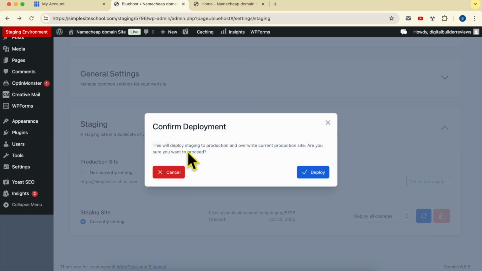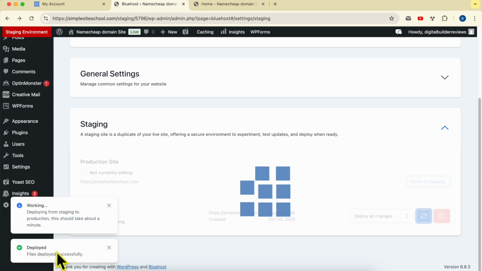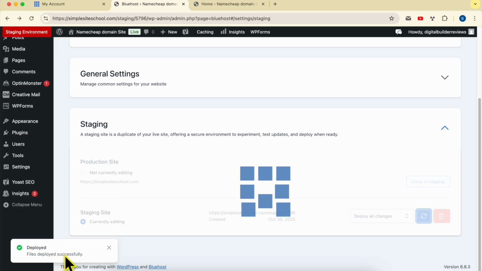Confirm deployment. This will deploy staging to production and override the current production site. Are you sure you want to proceed? Yes, click on deploy. They are now working on deploying from staging to production, and files are deployed successfully.